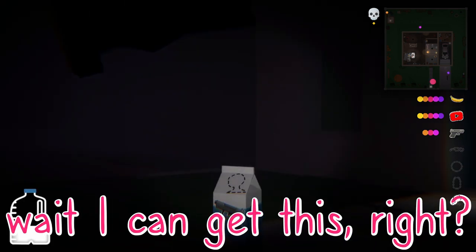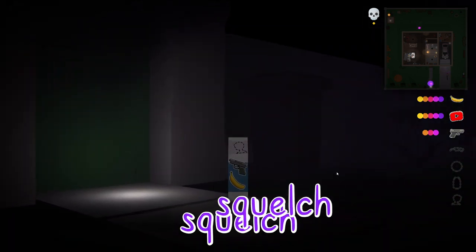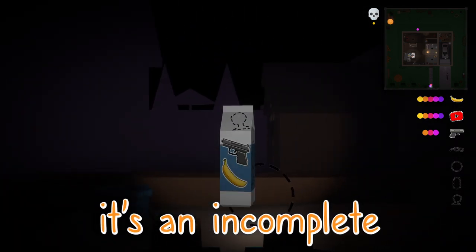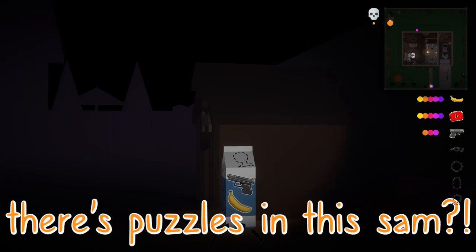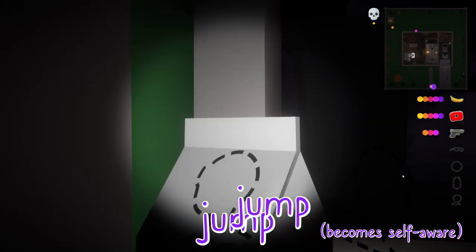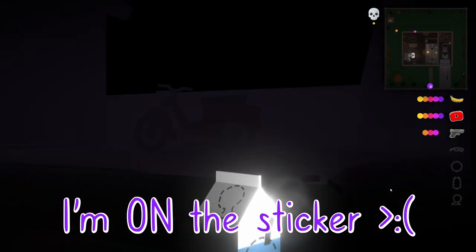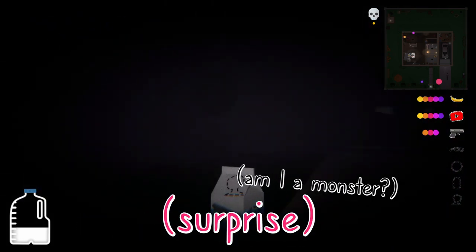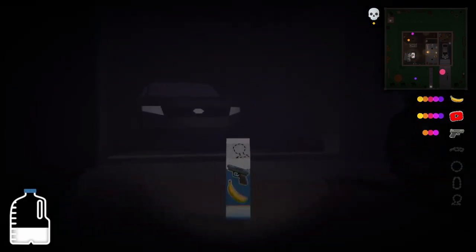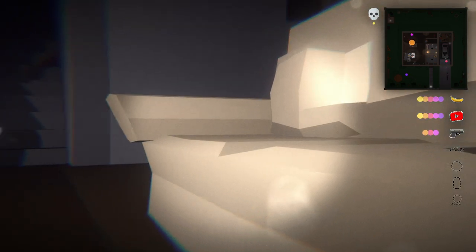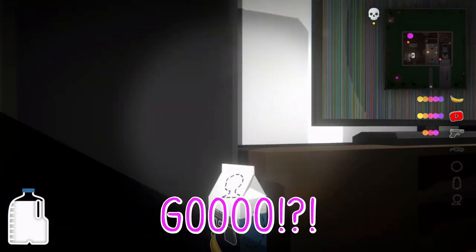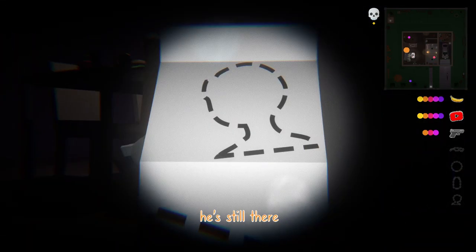Oh, there is a sticker! Wait, I can't get this right. Squelch, squelch, squelch. Turn, turn. Oh, wait a second, that's not even a sticker, it's an anchor. It's covered in the sand. Jump, jump, jump. I'm on the sticker. Okay, I have got this. Have you got it? But did I not get it? Oh, it doesn't matter right now. What? No, no, no. Where did I go? Still there.